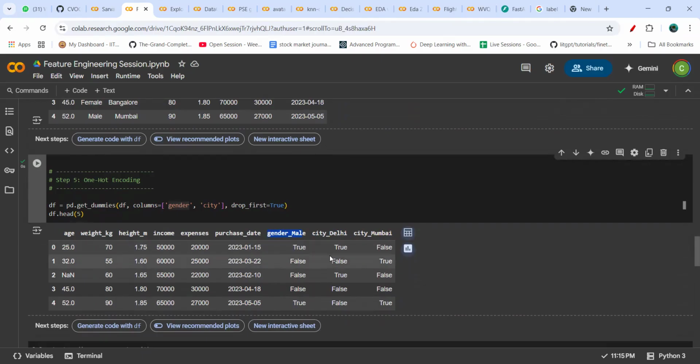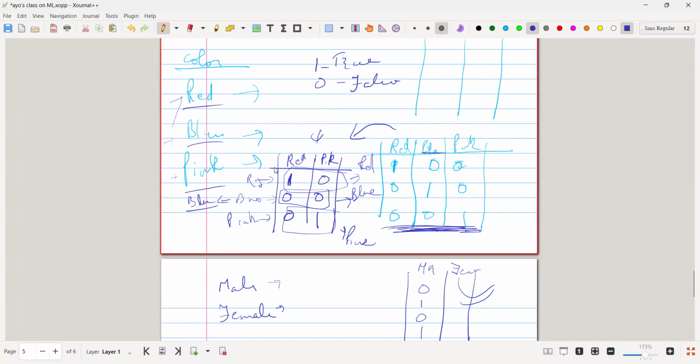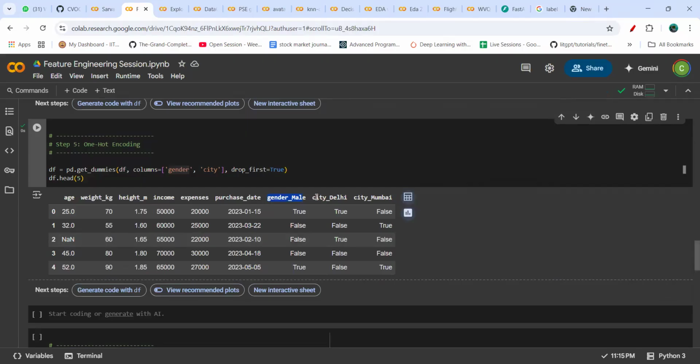For city, here we have three categories: Delhi, Mumbai, Bangalore. Now how many columns will be required? Two. Exactly. Two. City Delhi, city Mumbai.